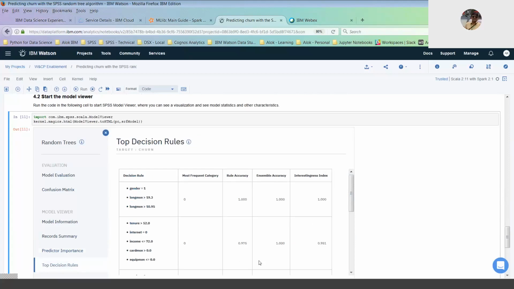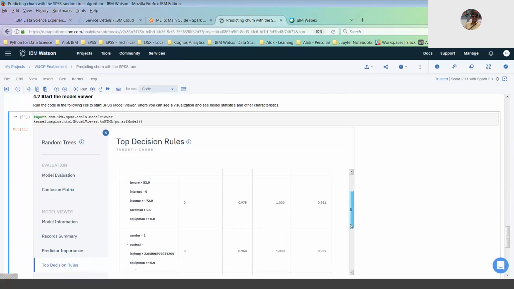And then you have top decision rules. So different decision rules with whatever rule accuracy, it gives you the rule saying that, okay, if the gender is equal to 1 or long man is greater than 19.3, long man is greater than 10.95, right? So on and so forth, then the accuracy of the rule will be 1. So these are the different rules that have been generated here.